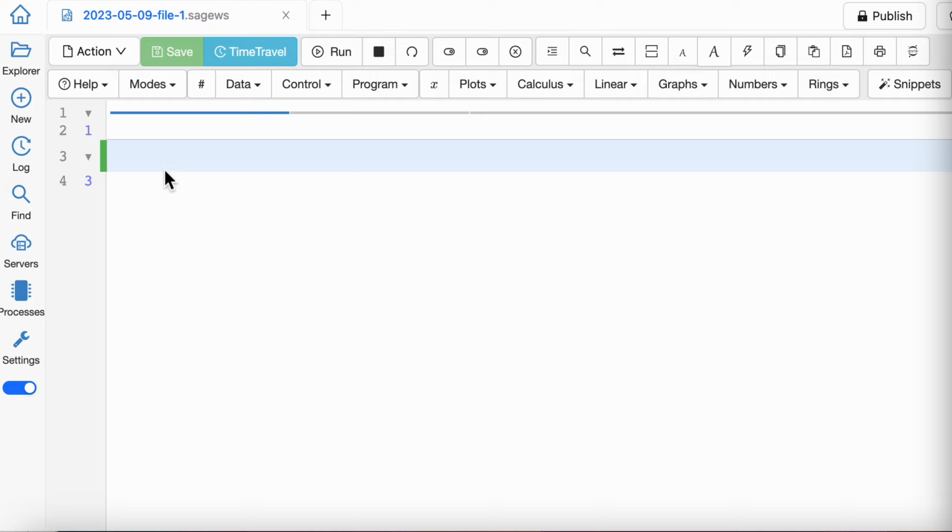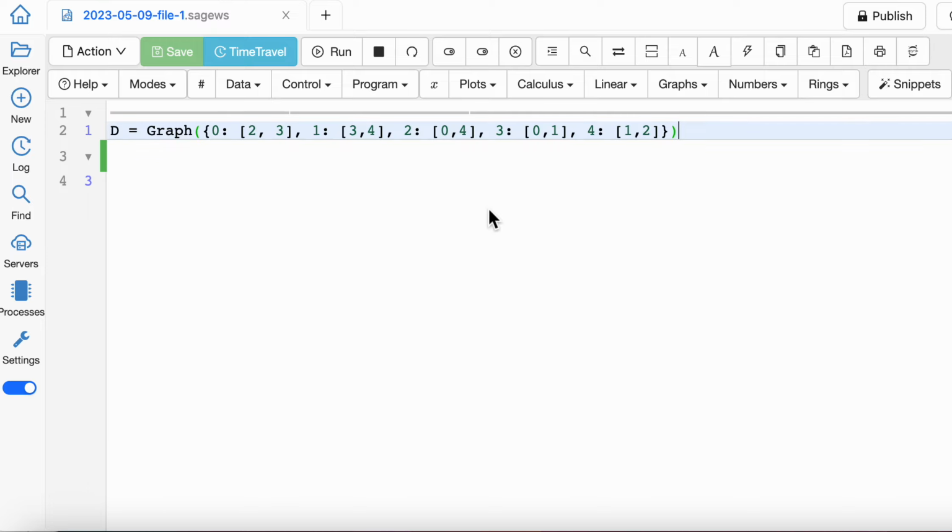To plot a graph in Sage, I'm going to start by defining my graph. The name I'm calling my graph is D, and then this is the command Graph with capital G. And then here I'm describing the structure of my graph, what are the nodes and the edges. So in this case, I'm saying that there is an edge between 0 and 2 and between 0 and 3. And there is an edge between 1 and 3, 1 and 4, etc.